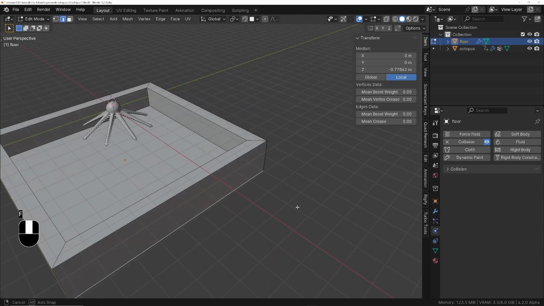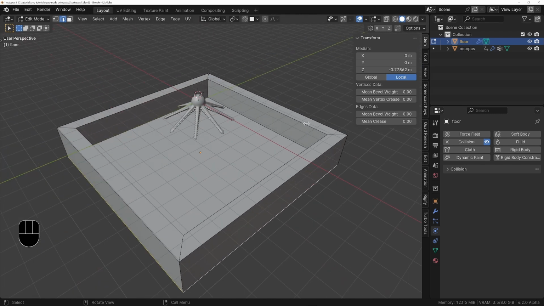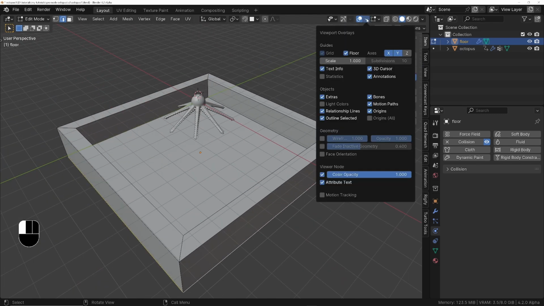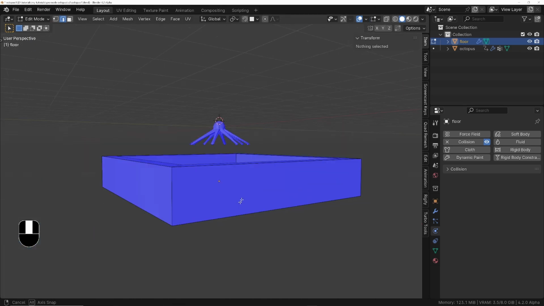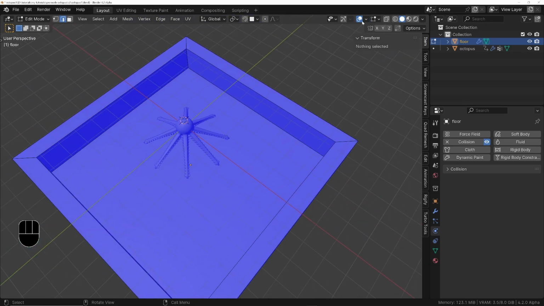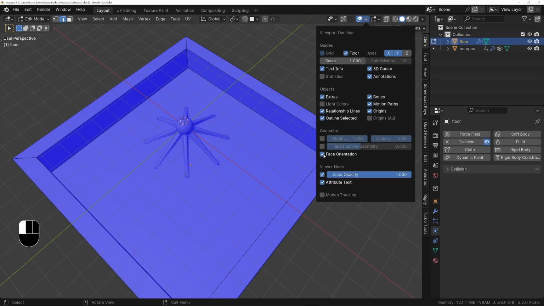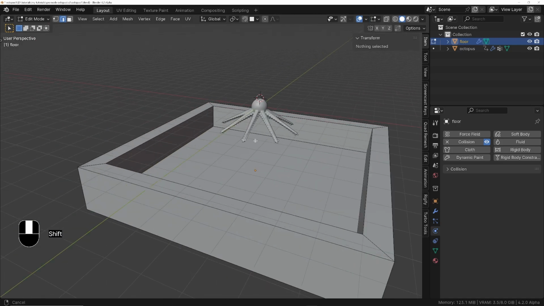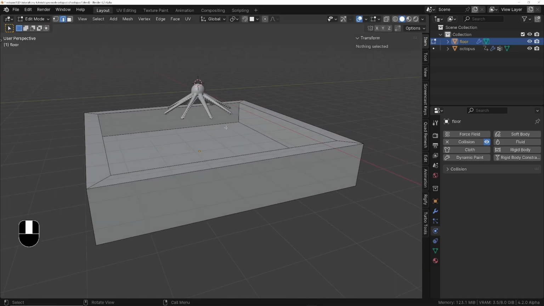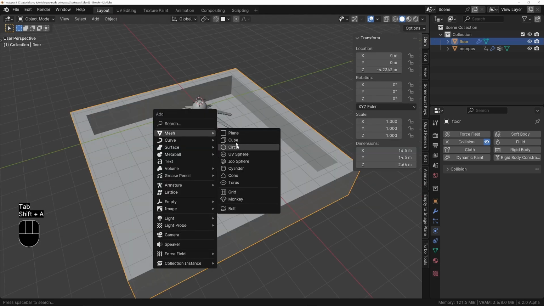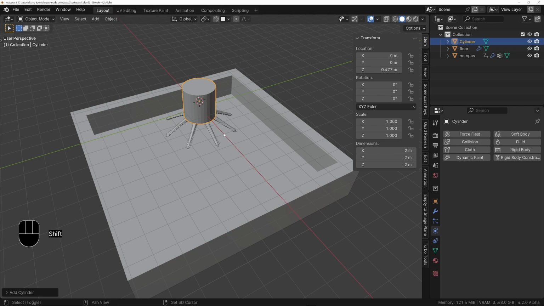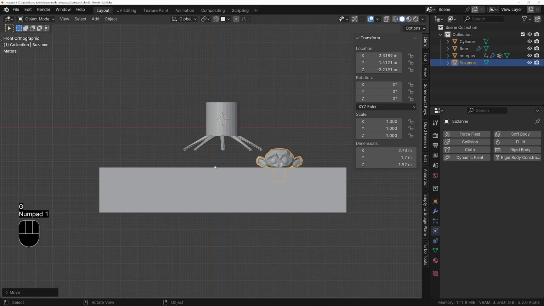And I'll just check that this is now, all the normals are pointing outwards. So we'll go into the overlays, turn on face orientation, and just check that everything is blue. So it is, that's good. We'll turn those back off. And the next thing I'm going to do is add a few objects for the octopus to interact with. Back into object mode, Shift A. I'm going to go with a cylinder, and we'll also go with a monkey. We'll move these into place.